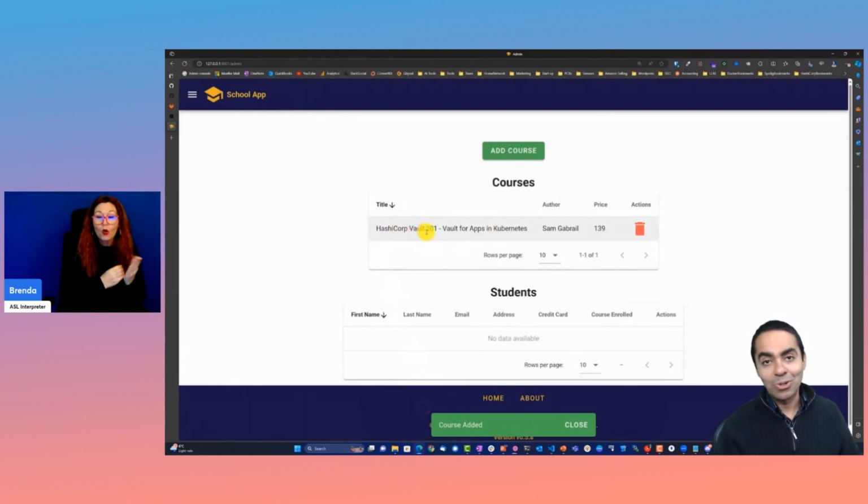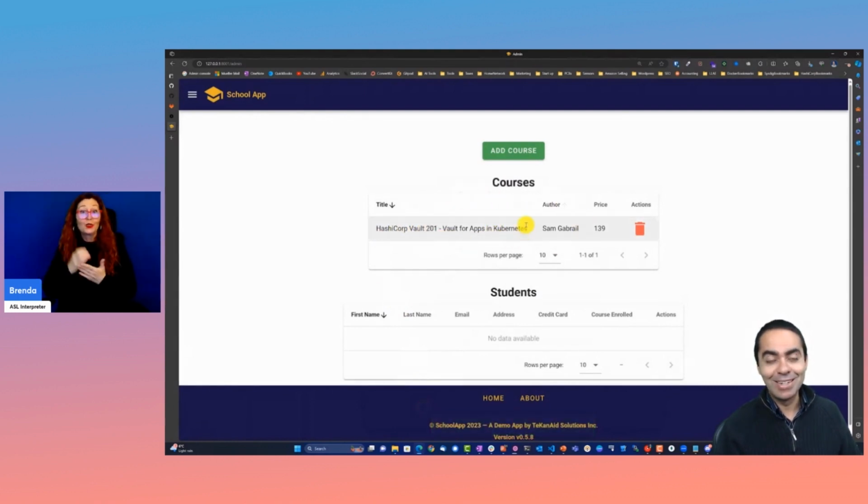Here's my Vault 201 course, which is a plugin here. All that I'm showing you today is from this course, Vault for Applications in Kubernetes. If you're interested in that, of course, you can check that out on my Tech&8 Academy site.